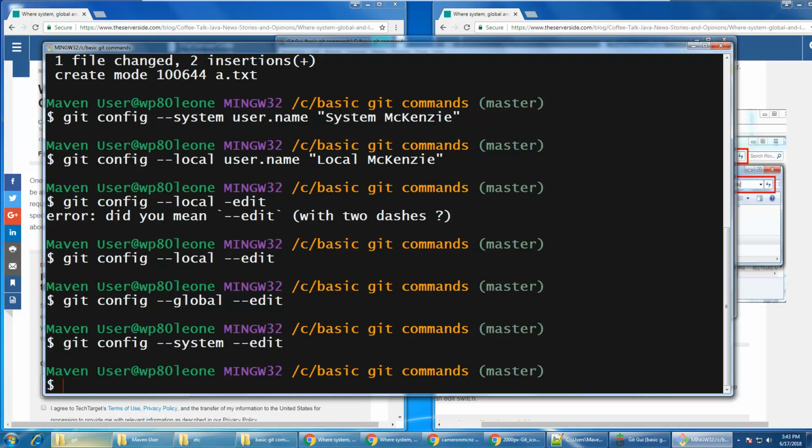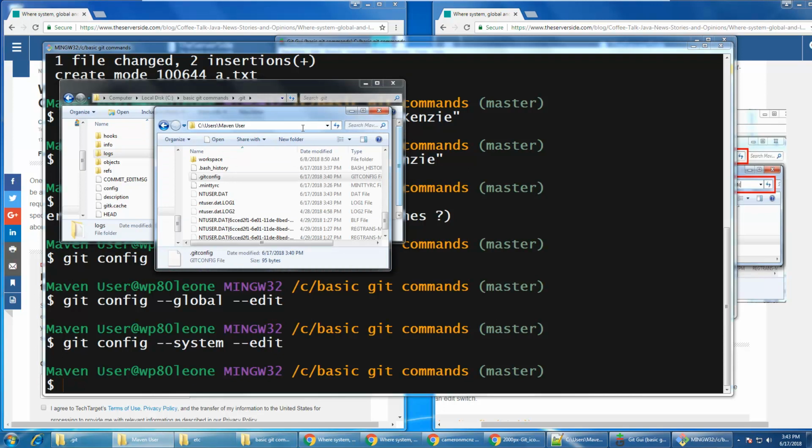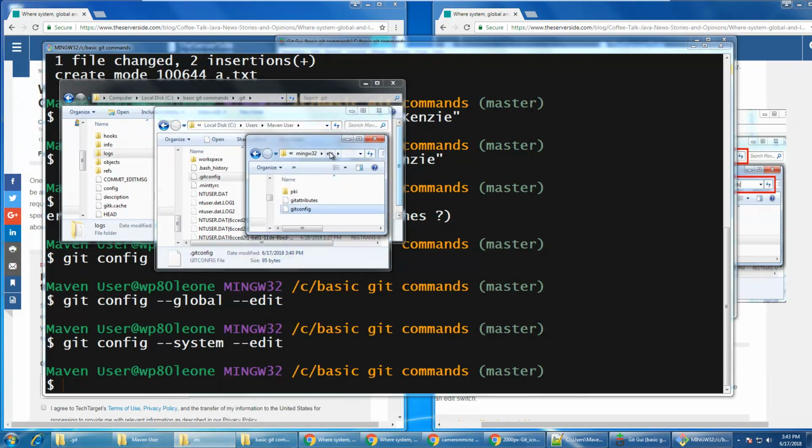So, anyways, that's it. That kind of goes over it. There is my local Git, there is my global Git, and there finally is the configuration at the system level.